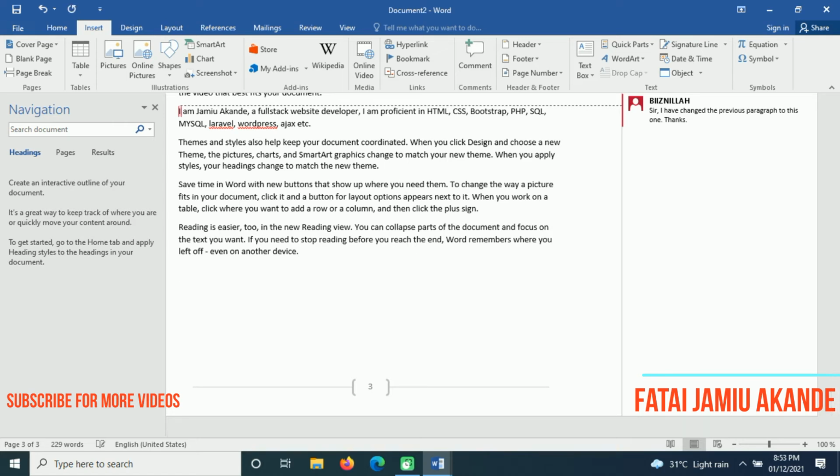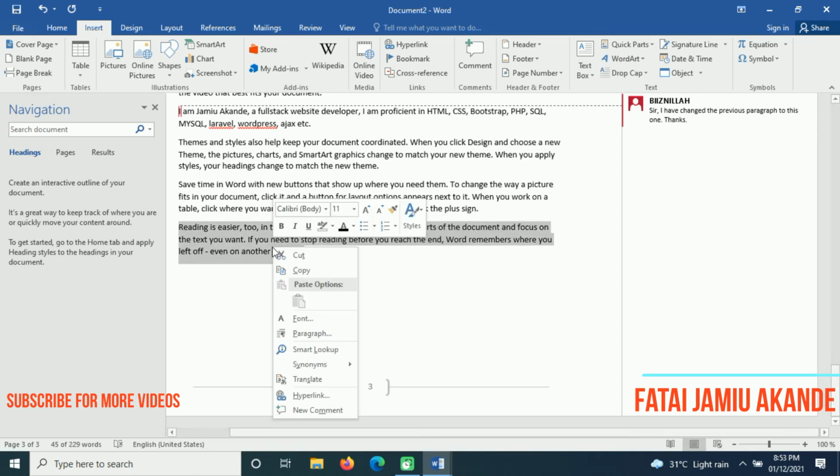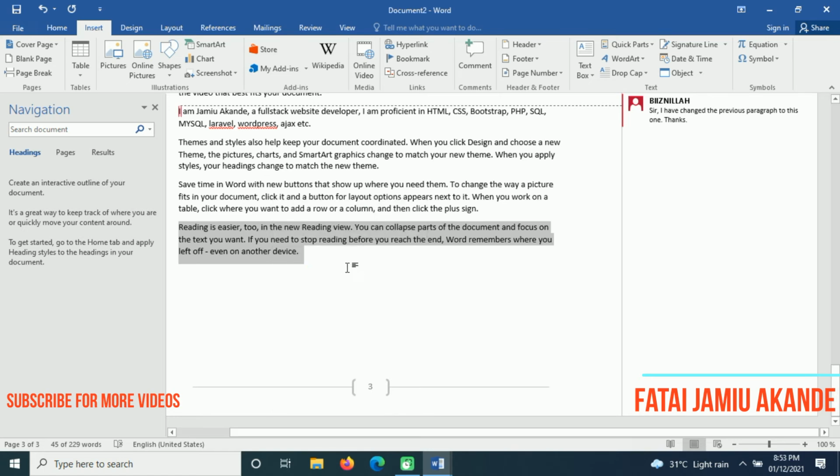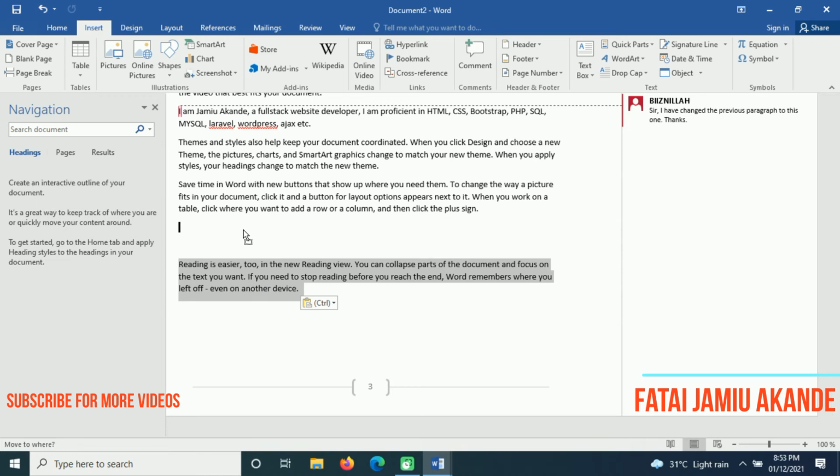The next thing that we'll be looking at is text box. You can use a text box to format your text anyhow you like. Let's say for instance I have this text. I right click on this and I copy this text. So this text is not easy for me to move anyhow.